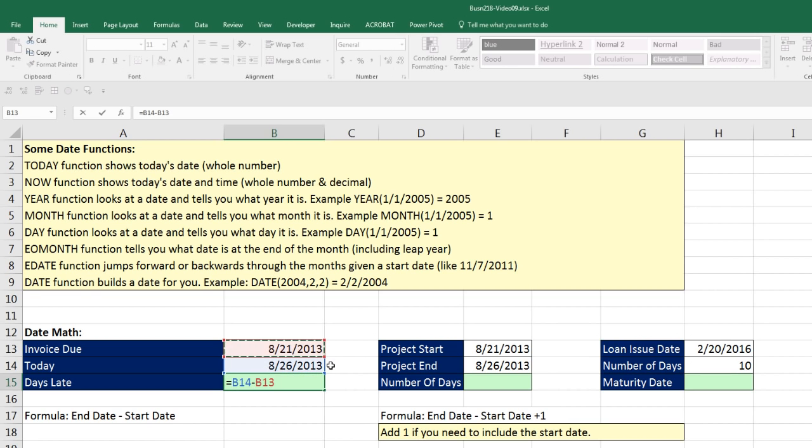Because we have serial numbers under here and this date is further through history, bigger number minus smaller number. When I hit enter, I get 5 days late. If I want to figure out project start, project end, and what is the number of days for this project, I have to take, well, the later date minus the earlier date. But this is different because I need to include the start date. So I always add 1 and enter. So that's 6 days for this project.